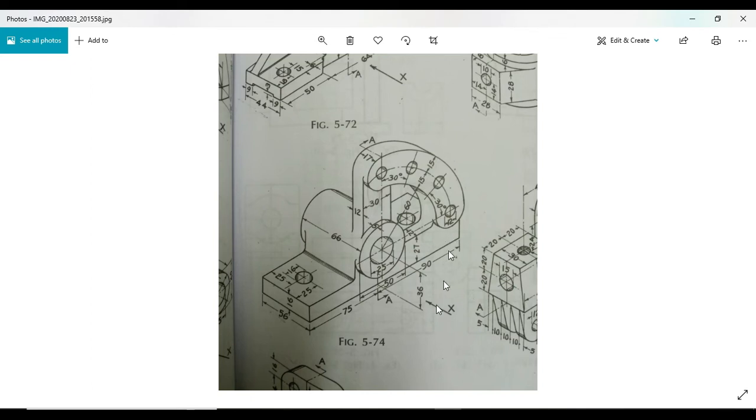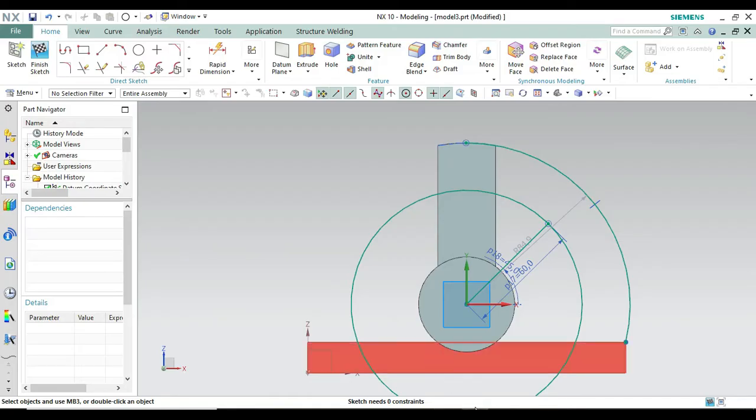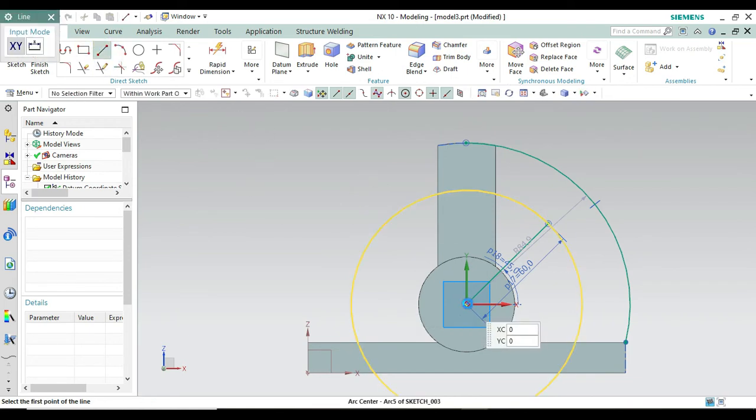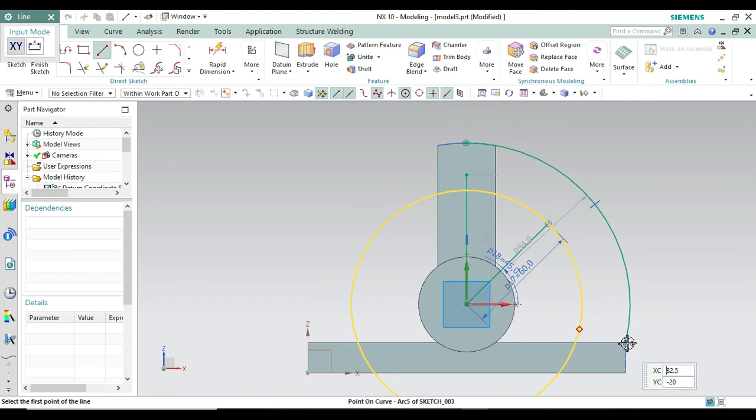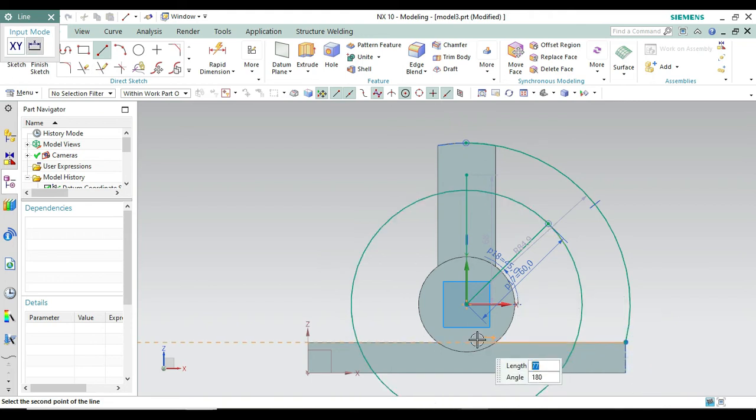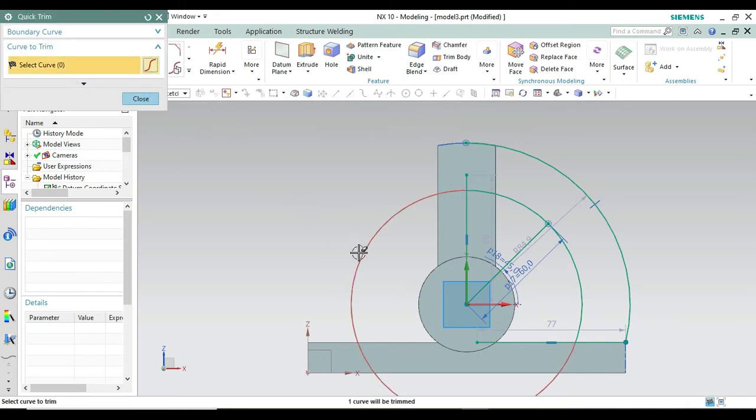Okay, so go back to NX. Now go to line command, and from this center point give a line of any length, crossing this circle. Now from the end of this arc make a line crossing this circle. Now let's trim all the extra portion. So go to quick trim and trim this portion. Let's trim this one too, and this one extra, and this extra line.